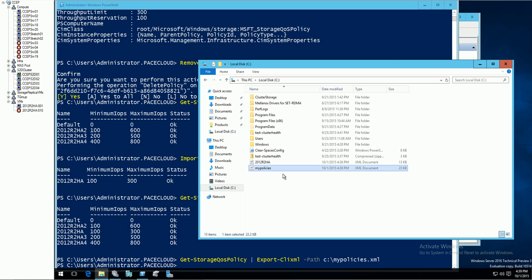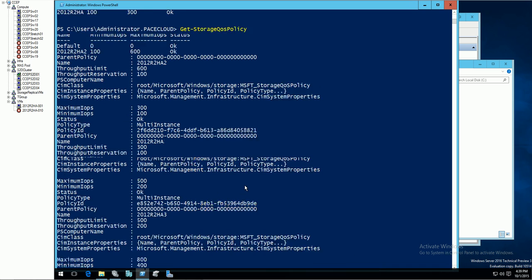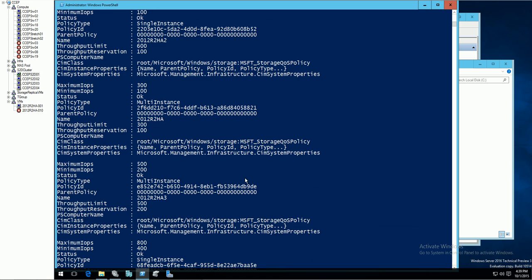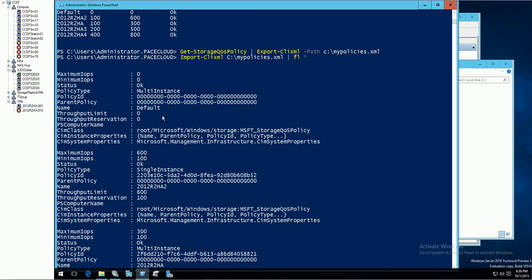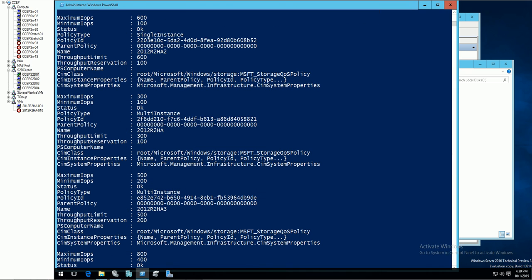So we've created a successful backup, if you will, of all of our storage QoS policies. We'll take another look at it right here, and you can see all of our policies exported out with their names have been successfully saved in that XML file.